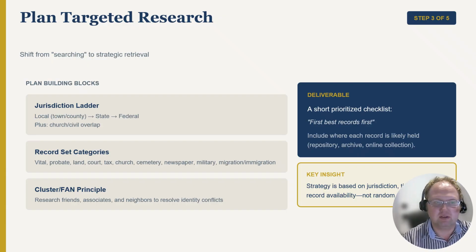All right, step 3. Plan targeted research. Step 3 is where you shift from searching to strategic retrieval. Random searches are often inefficient and not always lead to the answers you're looking for. Professional research is generally planned. Your plan is built on 3 frameworks.